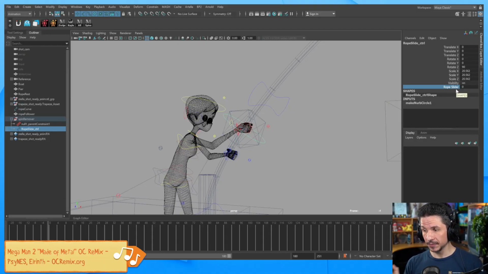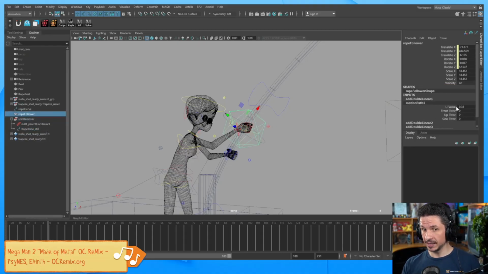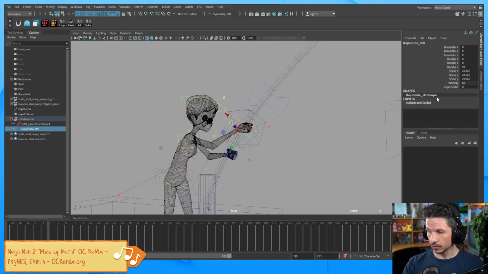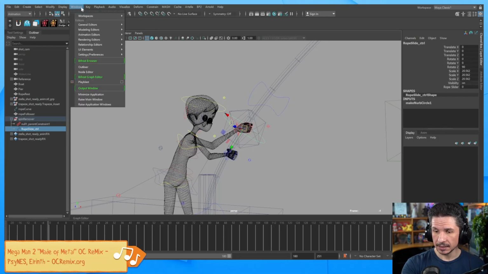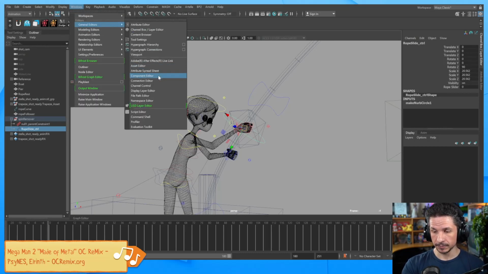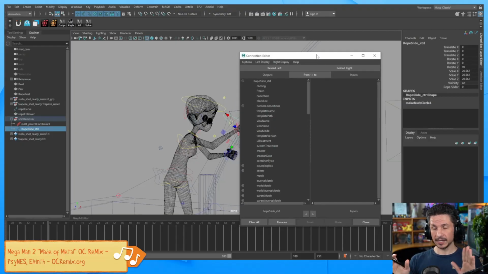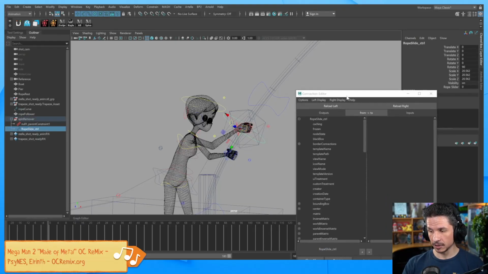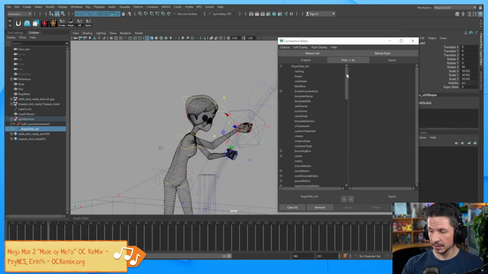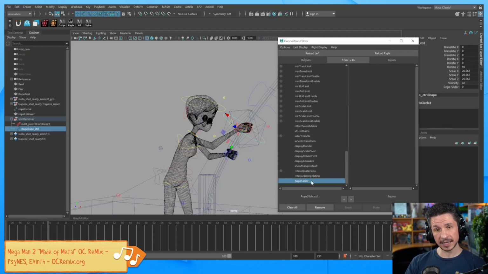Now, what I want is that this rope slider attribute should control the U value here. This way I can just select this control and use this attribute right there to move things up and down. How do we do that? Well, there's a lot of different ways. I'm going to use the connection editor for now. The connection editor allows you to connect one attribute to another. So I'm going to select my curve here. I'm going to make sure that's loaded on the left. And if I scroll all the way down, there's our rope slider attribute. And I want to connect this from the left side to the right side.